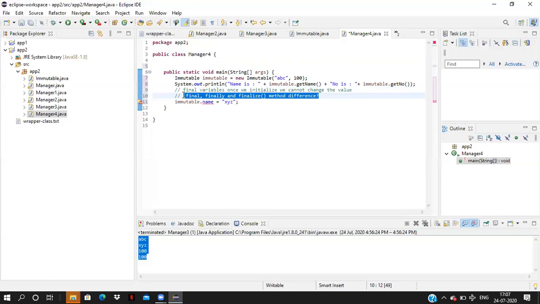Final is a constant. If you declare the variable as final, we can initialize the final variable only once. We cannot change the final variable value after initialization.